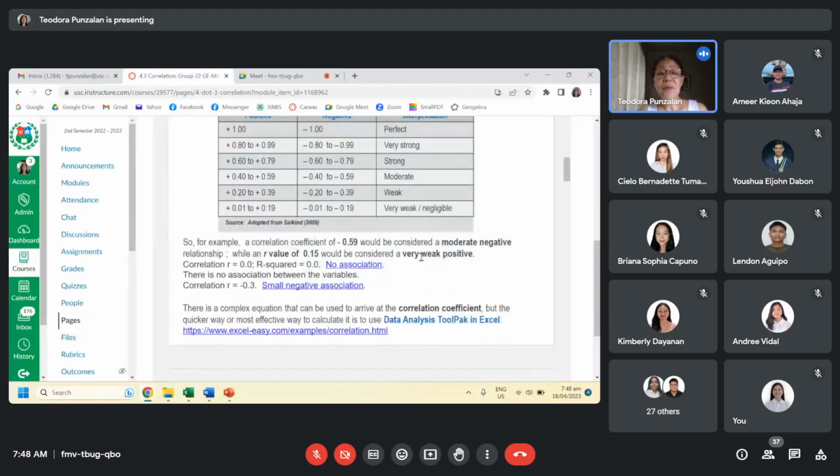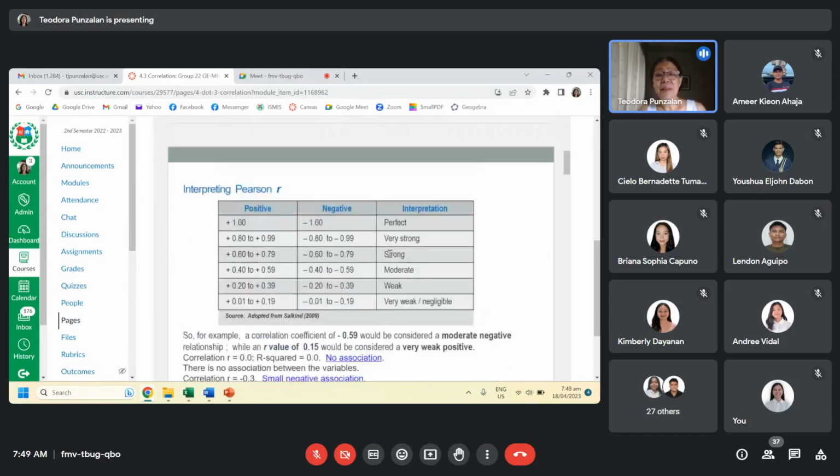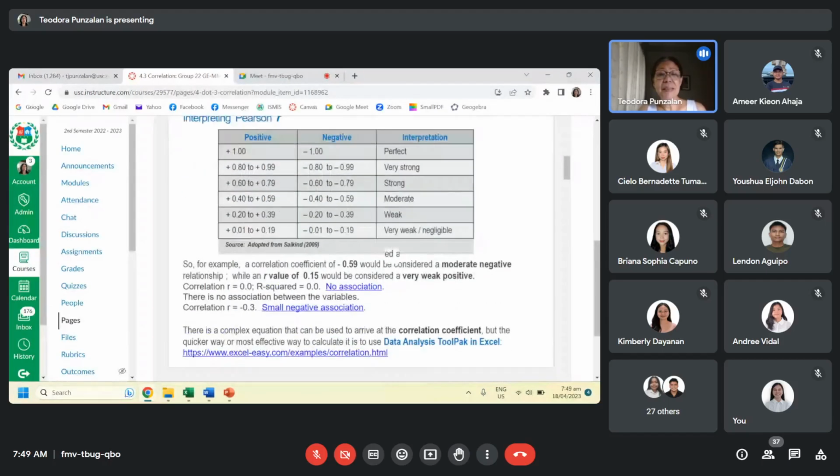So, for example, a correlation coefficient of negative 0.59. Here, it means there's a moderate negative correlation or relationship between the variables. An R of 0.15, positive, means that there's a very weak positive correlation between the variables. Okay? Always remember that there is this table existing.